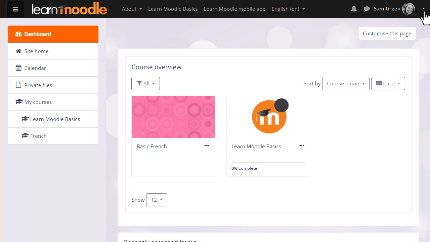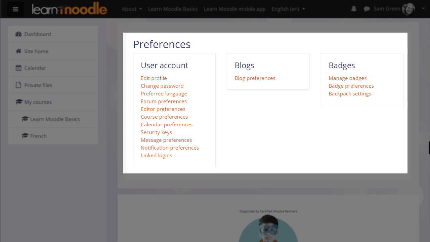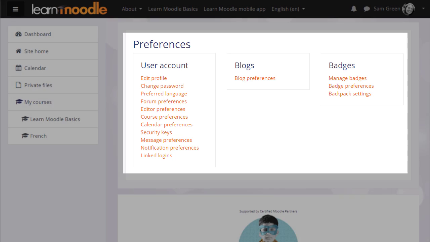Over on the right is a user menu, also with useful links. For example, in your preferences page, you can edit your profile, change your password, select the language you want Moodle to display in, and decide the text editor you want when typing in text.